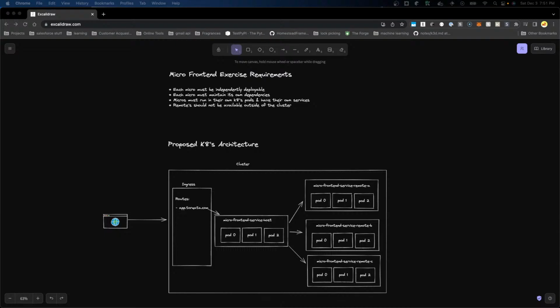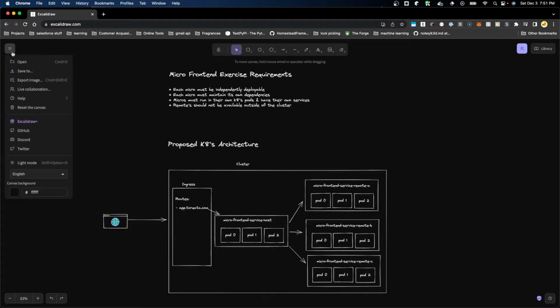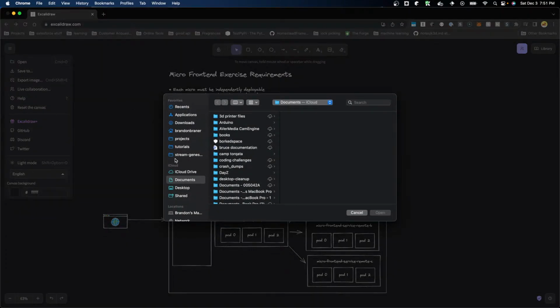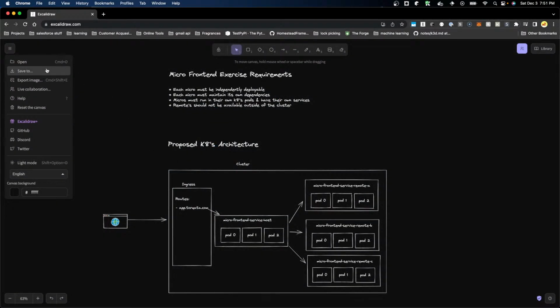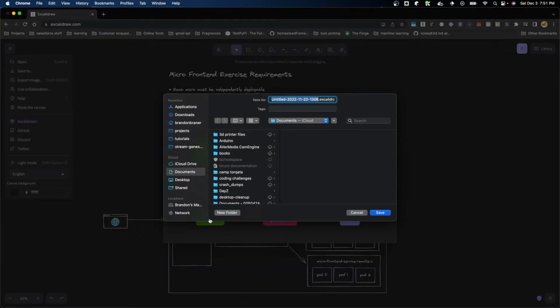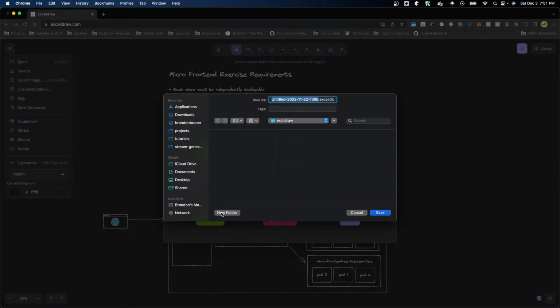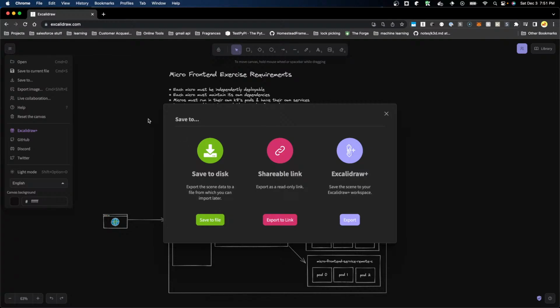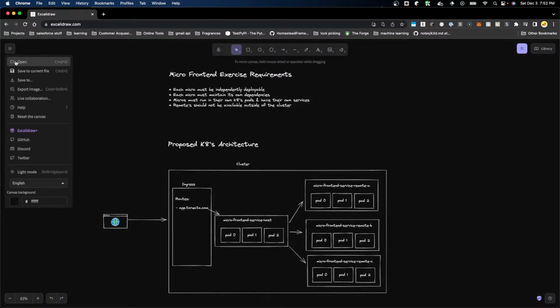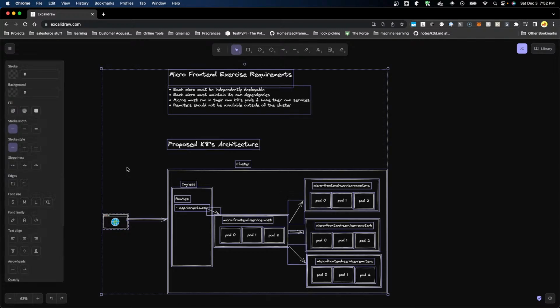All right. So I'm new to Excalidraw, but I think open. No. Let's save this to disk. Excalidraw. Don't know how to make a new one. Just delete everything. Okay. Maybe that works.